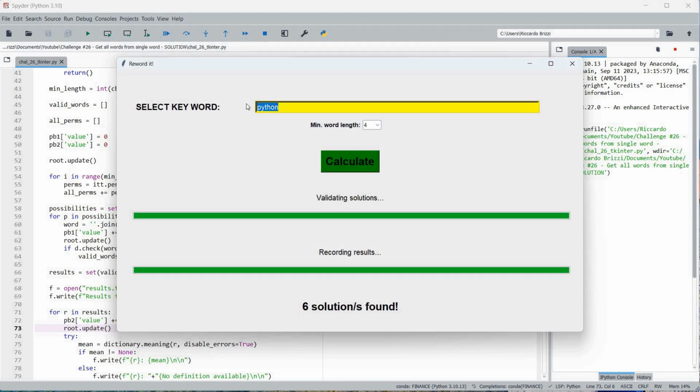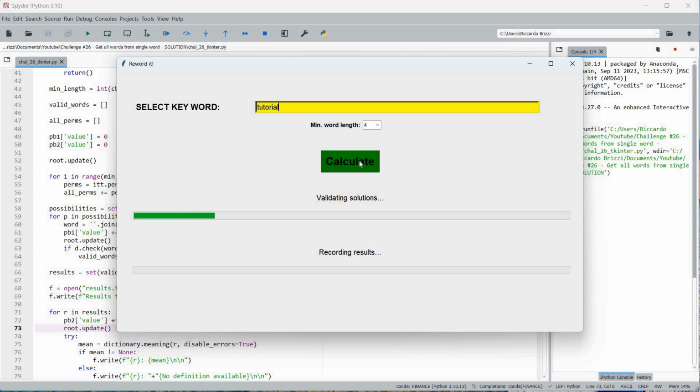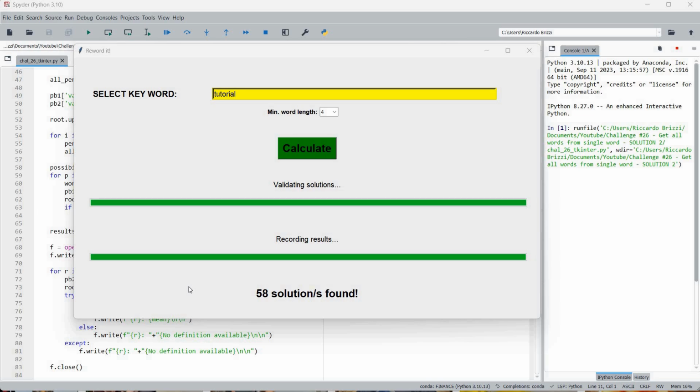Now we can run the code as well for something a little bit more complex, for example, tutorial, given that we often do tutorials on this channel. And if we run calculate, you can see that this time the validating solutions takes longer because there are indeed many more words that can be formed from the word tutorial. And also the recording of these solutions will likewise take a little longer. And there you have it. We have that for the word tutorial with a minimum word length of 4 letters, we have 58 solutions. With that, I will leave you to challenge your friends and see how many words they can get, knowing that you will get them all.